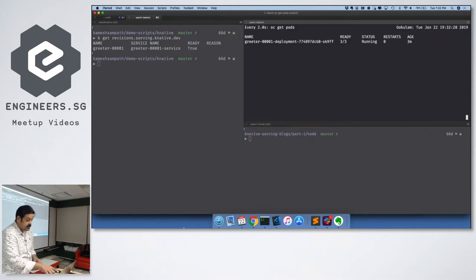Okay, I'll keep watching this. I'm just going to make it aged. Right now it's 3 minutes. By default, it's 5 minutes for the pods to automatically come down when they don't get any request. So what I'm going to do right now is keep it running so that you'll see the pod getting terminated automatically.